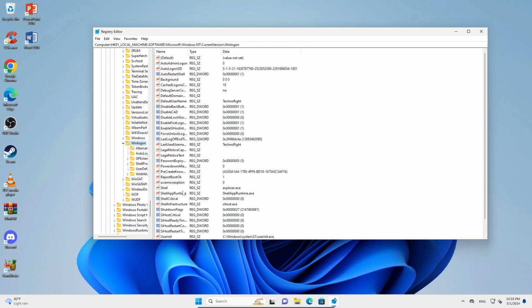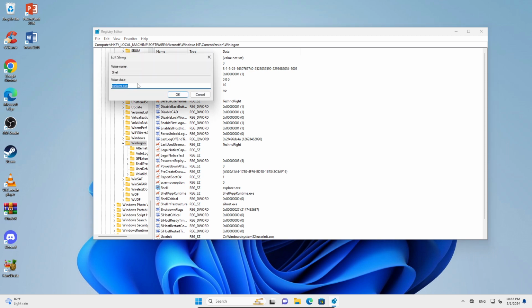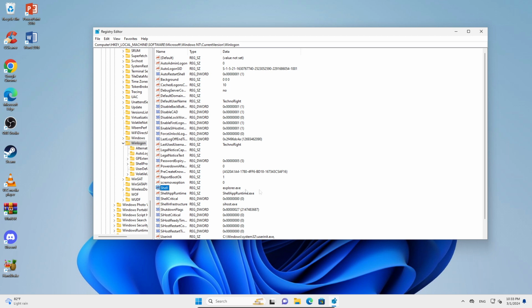That should open all of these files right here when you single left click on it. You should have something called Shell, which says explorer.exe. If it doesn't say explorer.exe, just double click on it and you can change the value data to explorer.exe, and click on OK. And you should have it here.